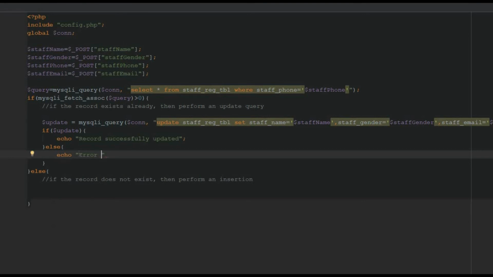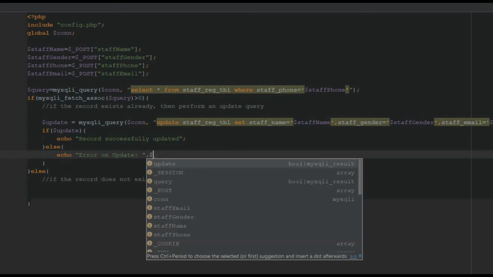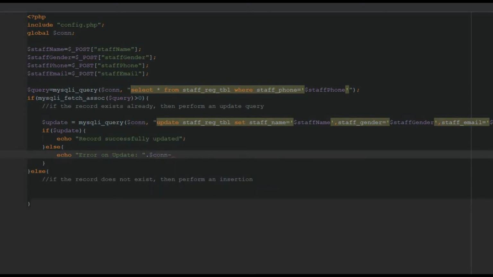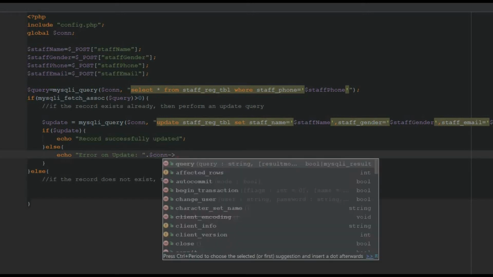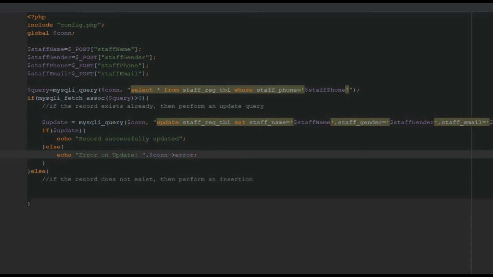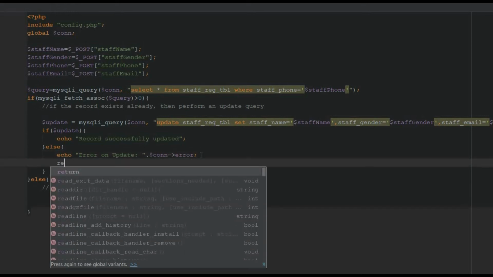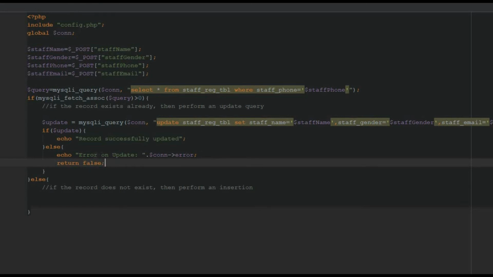Then we bring this, sorry, so that we concatenate the error to the string that we have here. So it should display error on update. So the error name will be conn, then you bring your minus sign, then your greater than sign, then the error should come. Then we terminate. Then you return false. Return false means when it detects this error, it should pause it, freeze it, and deny the browser from reading the other lines of code. Alright, so that is for the update.